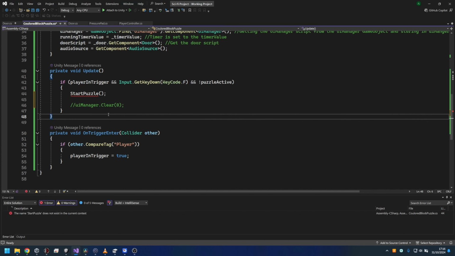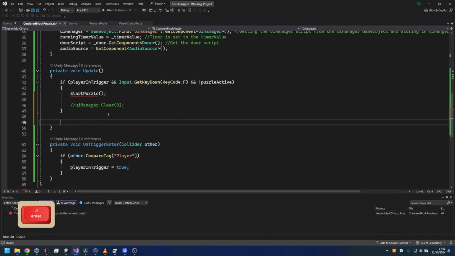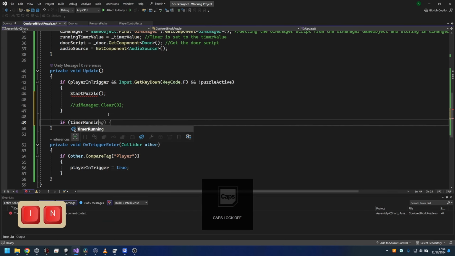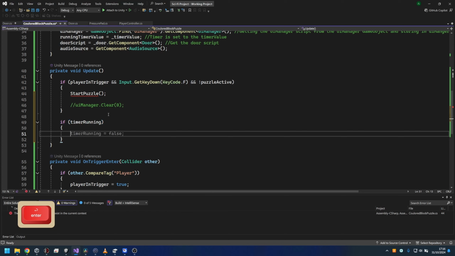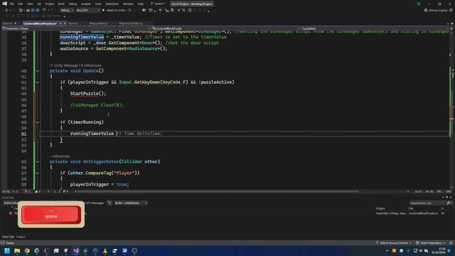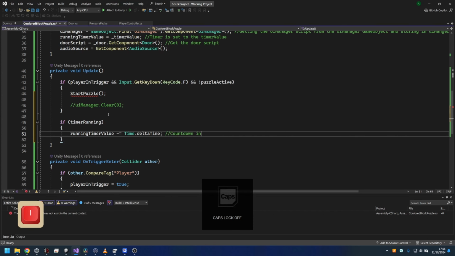So what we want to do is check if the timer is running. So if the timer is running, then timerValue minus equals Time.deltaTime. So count down in seconds.